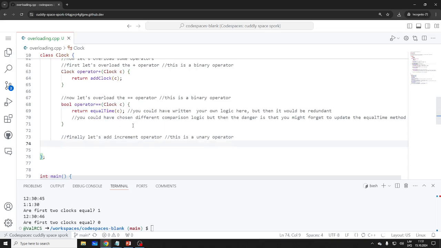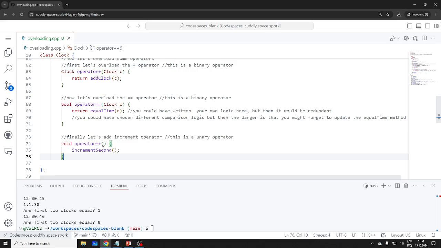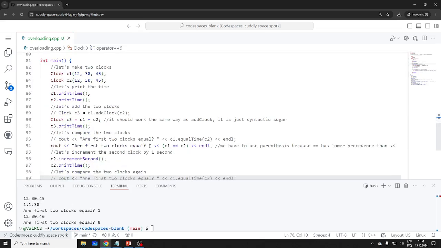This is a unary operator. So, void operator plus plus, increment second. Easy, we just call it, piece of cake. It's a void operator, so we don't have to return anything. We don't need another object; we are using self. So let's take a look.